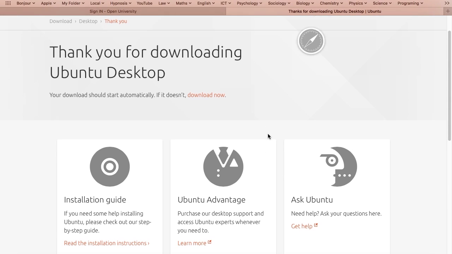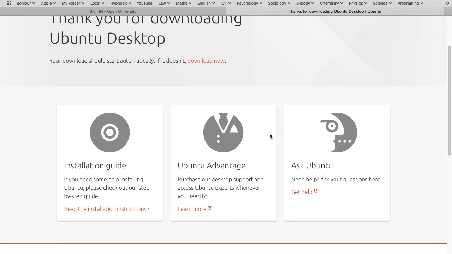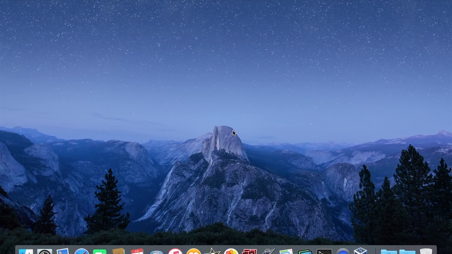And we've got yet another page. And it's going to download now. Okay, it's just come up there, and here it's downloading. So that's going to take a while to download, so I'll be back in a minute. Now you've downloaded Ubuntu.